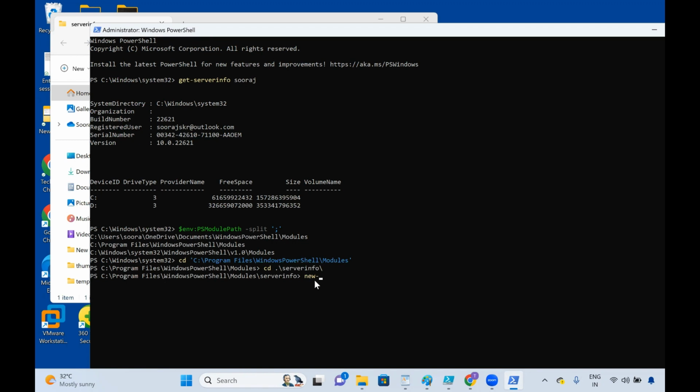New-ModuleManifest and a path where we need to create. We'll paste this path. Here we need to create, right? Okay, and give the manifest name. We'll give the same, server info dot psd1.